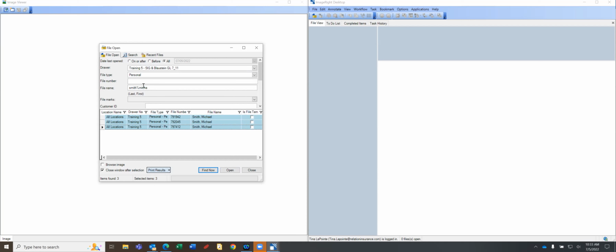So again, let's all try this. This is fun for the whole family. You're going to go ahead and put your training drawer 5 up in your drawer. You can put personal in your file type. Smith % Micah or Michael, however you want to, or even just MICH, whatever you want. Hit the enter, and it's going to find everybody that matches that criteria.